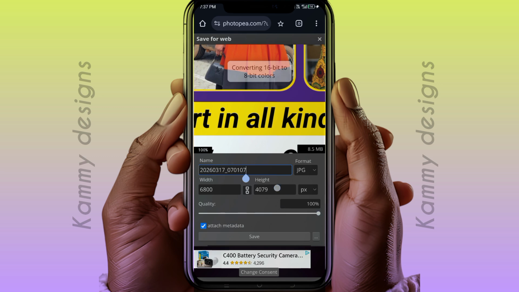You can also rename this. I don't want to rename this file. So you see this even says converting 16 bits to 8-bit color. So everything is already set. I'm going to click on save. Just click on save and wait. You have to be very patient with Photopea, like I said earlier.